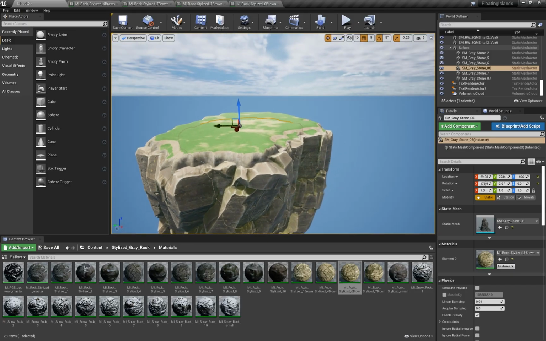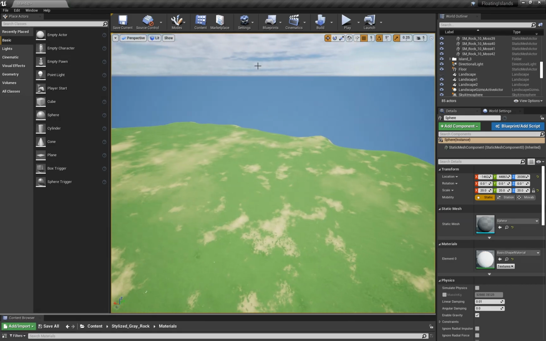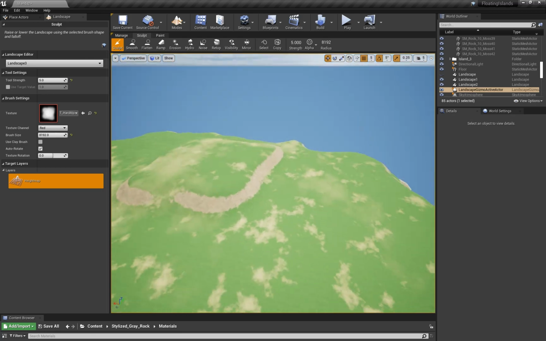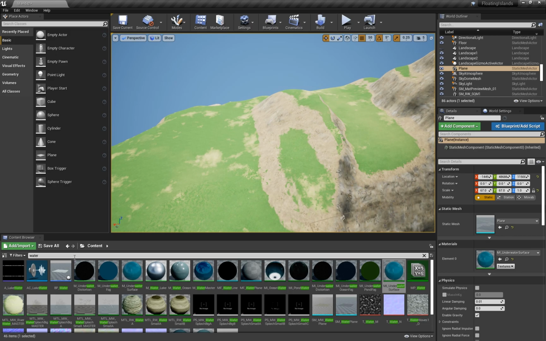Once your color is set, your floating island is ready to go. Now all you need to do is place whatever you want on top of the island. Because we used a landscape on the top, you can sculpt mountains, hills, add sections for body of water, whatever you want.